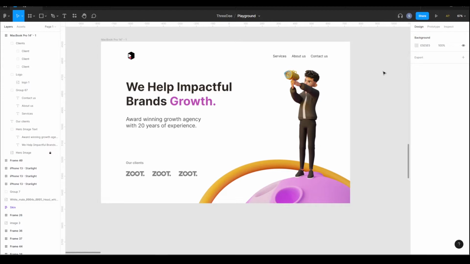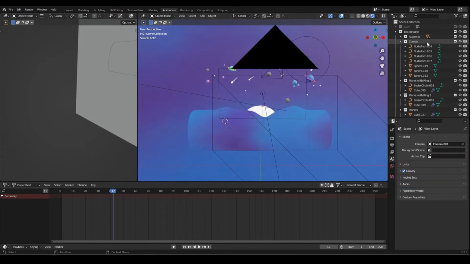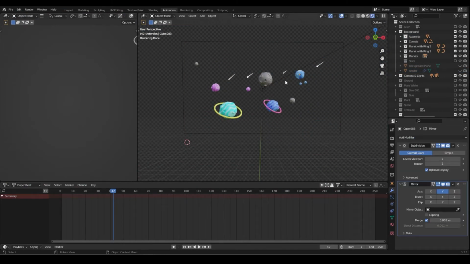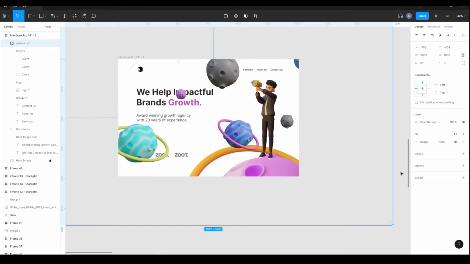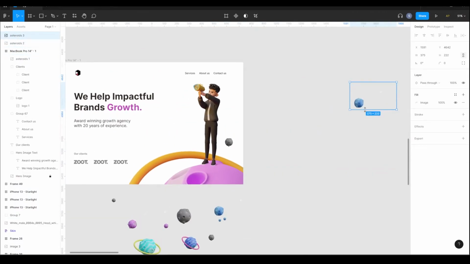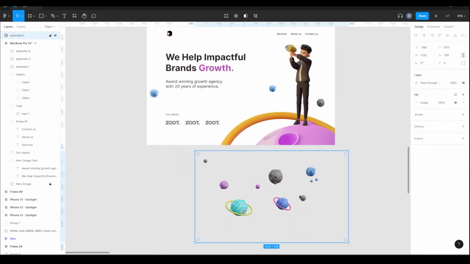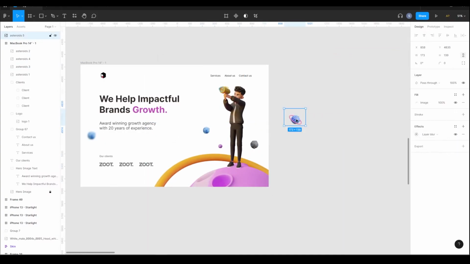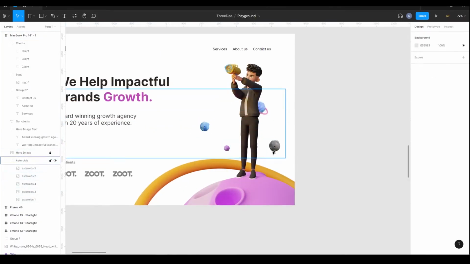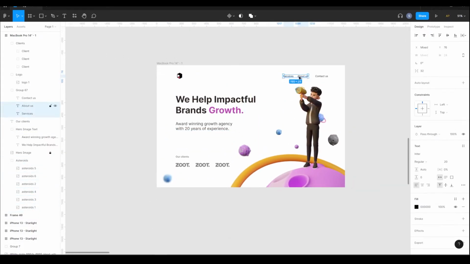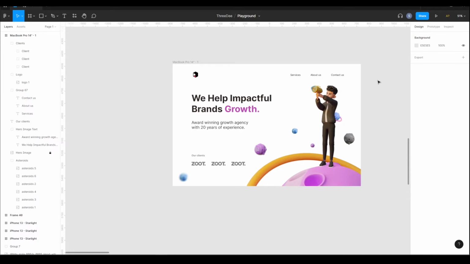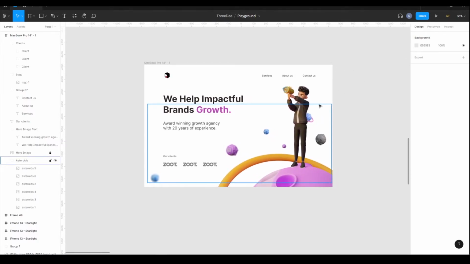One thing I want to add here from Blender is little asteroids, or something that will add a little atmosphere here. So let's go. Okay, so this is a super fast preview of how it can look when you grab things from Blender and instantly put them into Figma. The cool thing is that you can play with that.